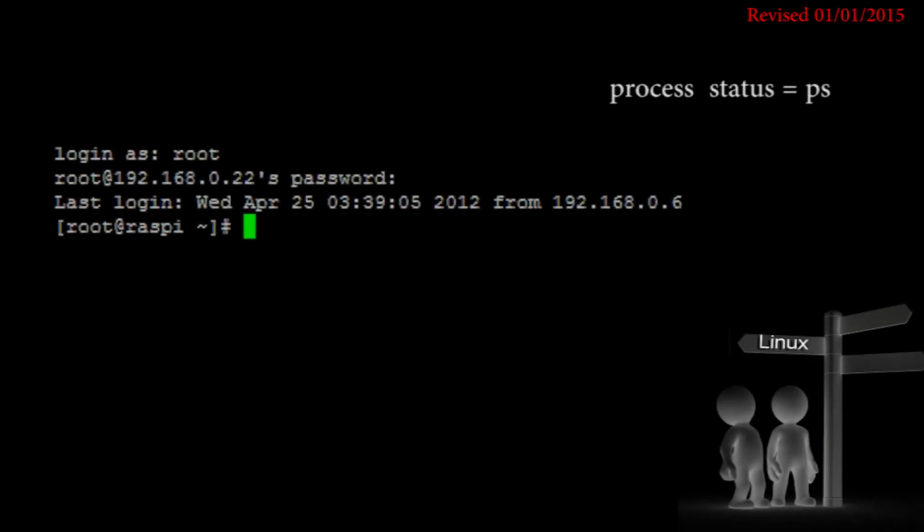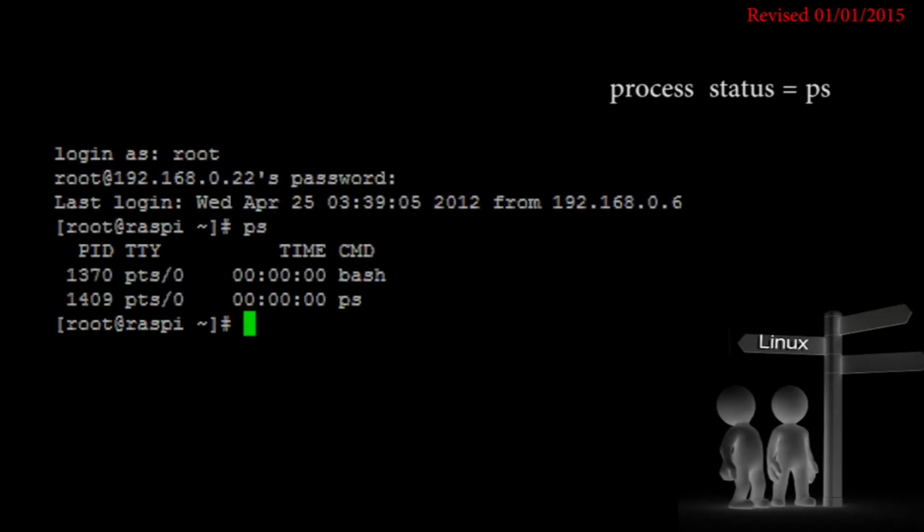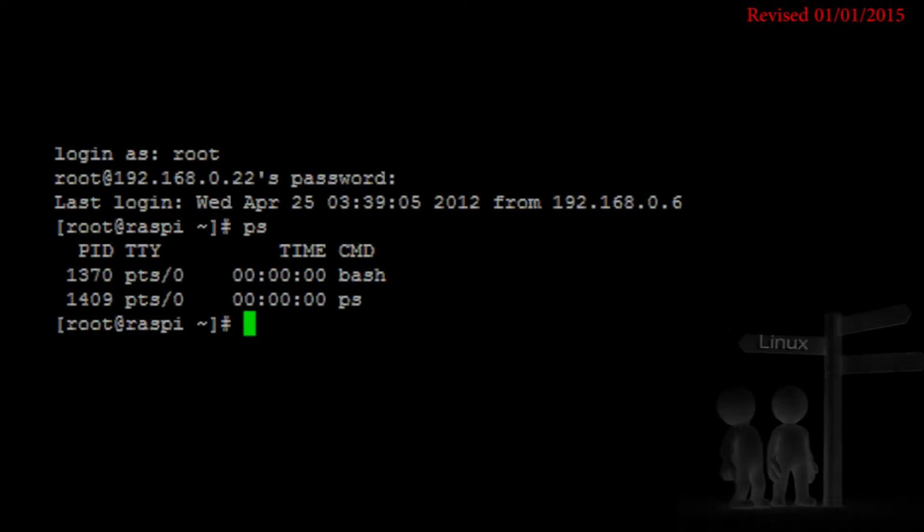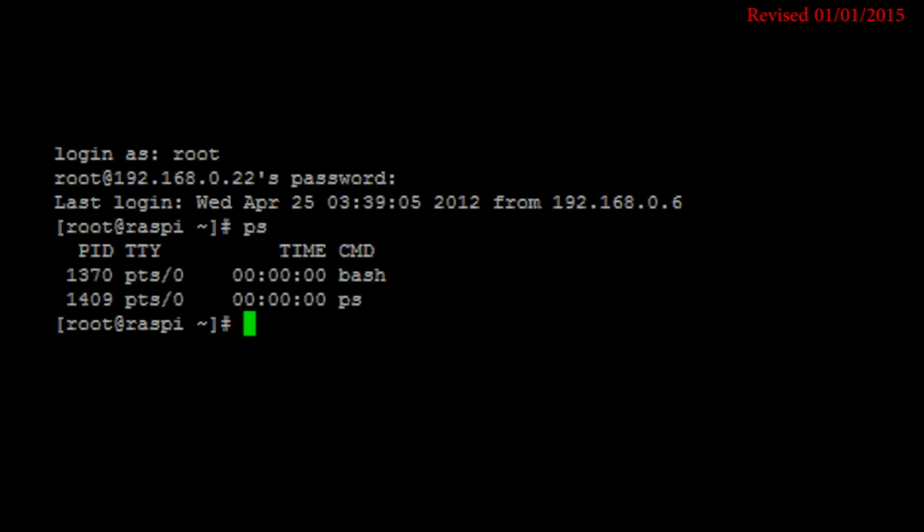What's going on? The advantage of logging in as root is that you have an overview of everything that's going on on your machine. Enter the process status command. This is shortened to PS. Every process running in the Pi needs to be uniquely identified. This is done using a number. Each process has its own process ID, the PID. This number will grow and become large on machines that have been running for a long while.